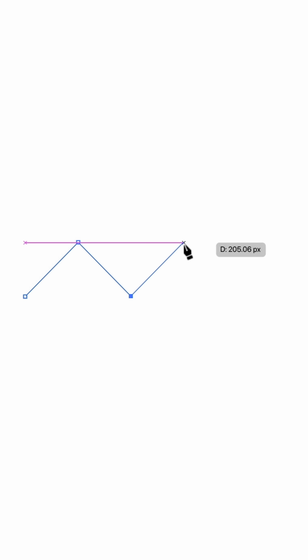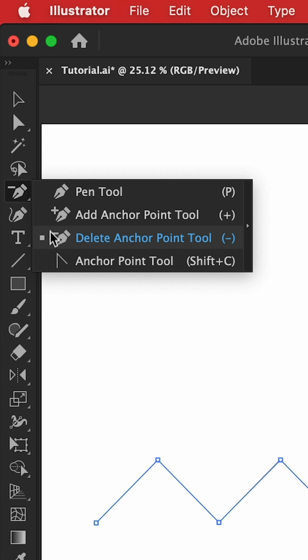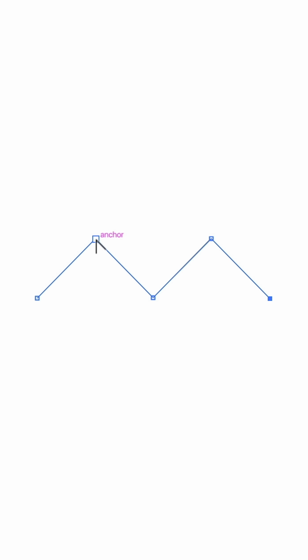another point. Keep going till you've created a zigzag. You can press Escape to cancel the creation of any new points, and you can also select the Anchor Point tool and click and drag on a straight edge to make it a curve, and vice versa. There we go, we've created a couple of humps, like a camel.